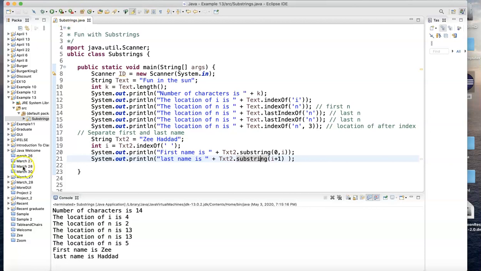So we took the name, and we separated the first name from the last name. We asked the machine to go find out where the space is and use that to separate the first name from the last name. From 0 to that one is the first name, and from the one after it all the way to the end, that's the last name. That's just an example of how substring works.